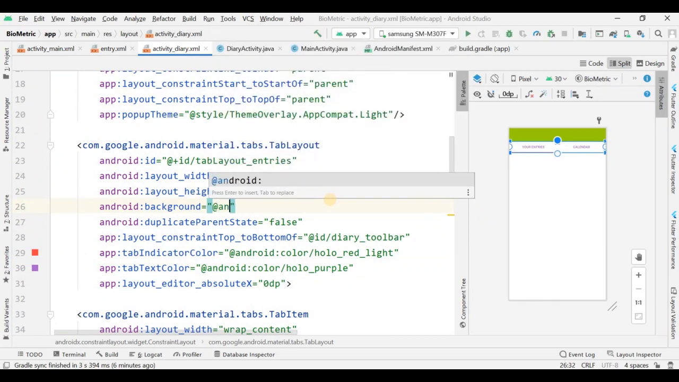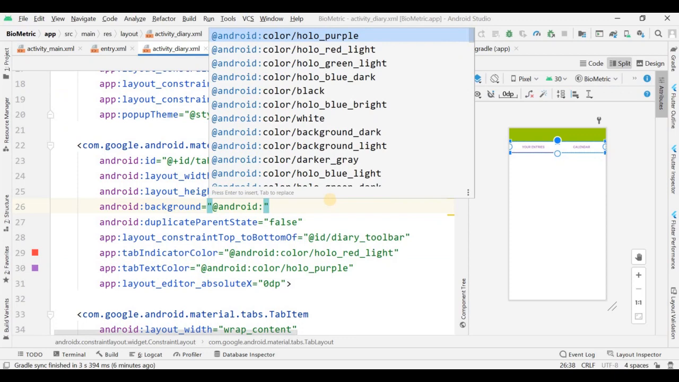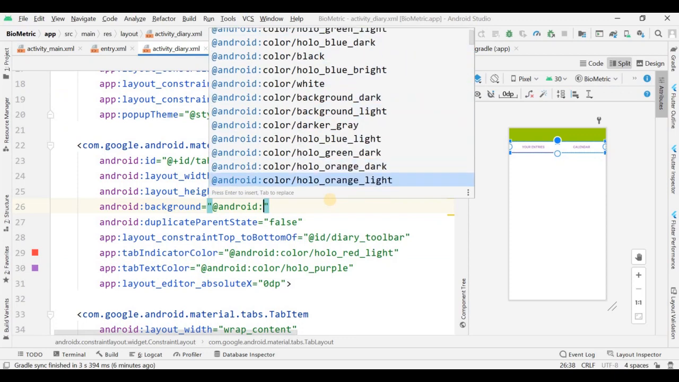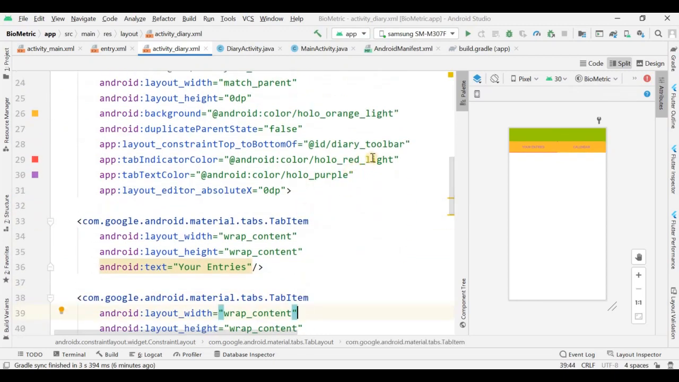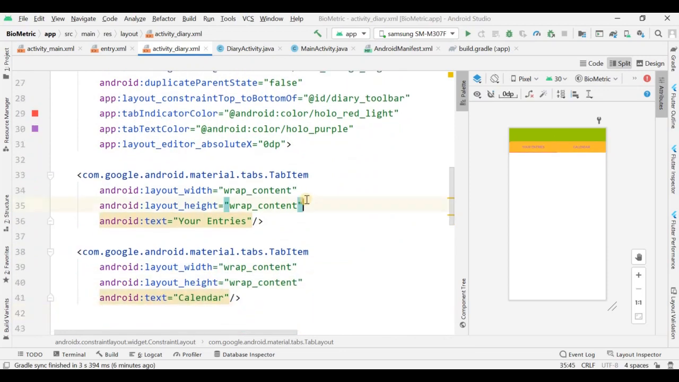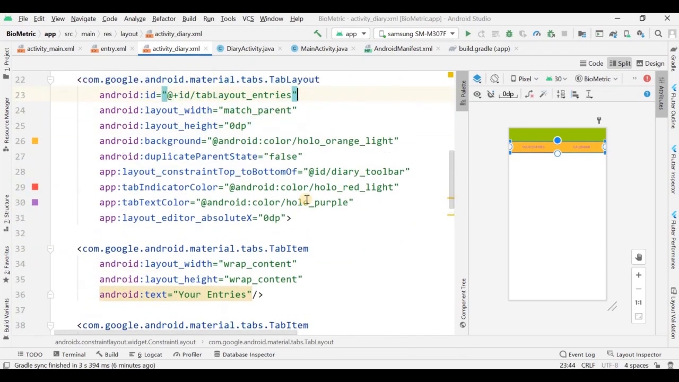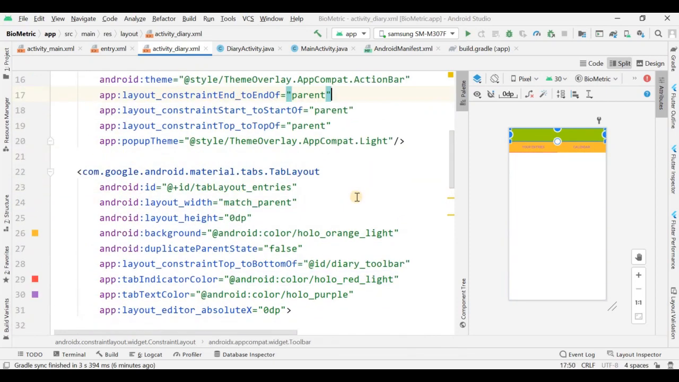Now let me add the background, and I'm adding the background as orange color. And what I have to do now is to see whether anything went wrong.